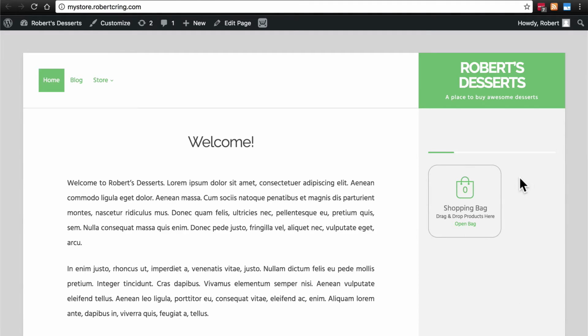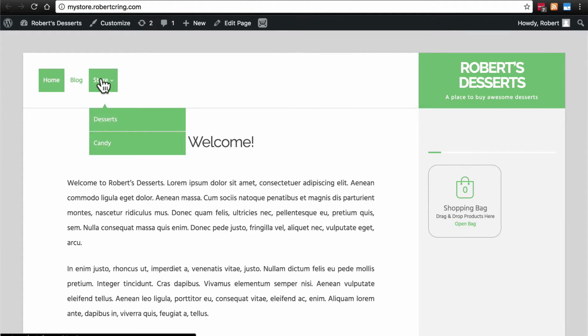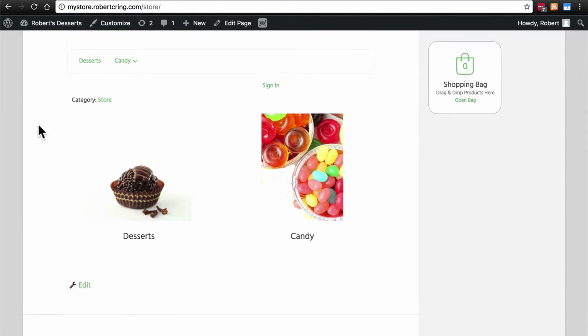Now, depending on your theme and various other things, you may not see this automatically, but that's fine if you don't. Don't worry about it. We're going to take a look at how to add or remove this, as well as other widgets that you can put in the sidebar in just a minute. But for now, notice that we have our store here. We can click Store, and it takes us directly to our Ecwid store.